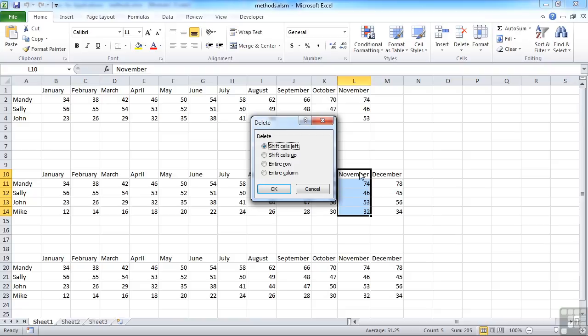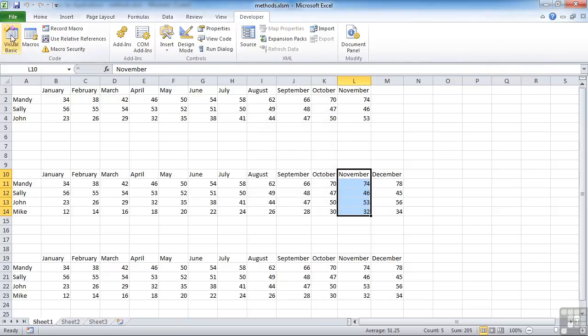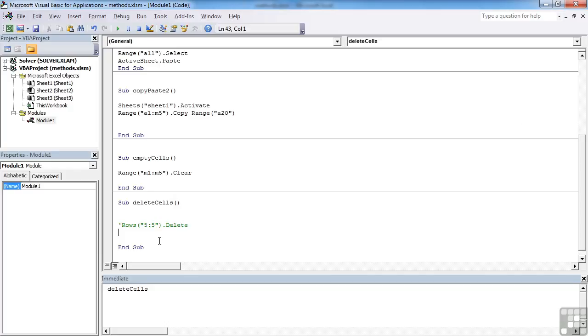Should I move cells to the left? Should I move them up? Or do you actually mean get rid of the entire column or all of these rows? So because we were going to get that dialog box, we have to allow for that in our VBA. We want to get rid of a range. And that range is not a whole column or a whole row, it's a range of cells. So let's look at getting rid of G1 to G5.